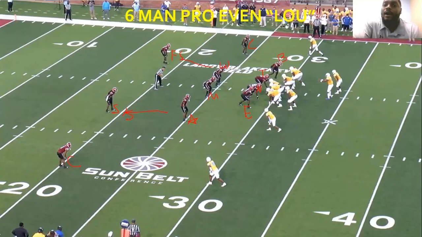All right. So that's how we would identify the defense. Now the center would ID this as an even front, and then he would set a point. So the point would be that Mike backer in pass protection. So he would set this guy as the point.